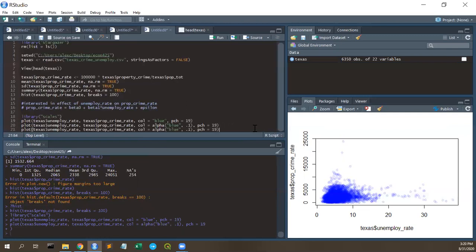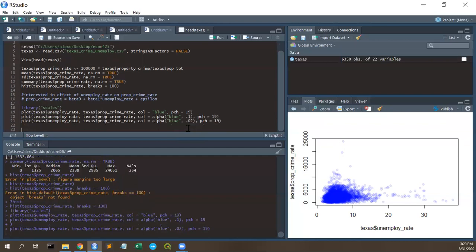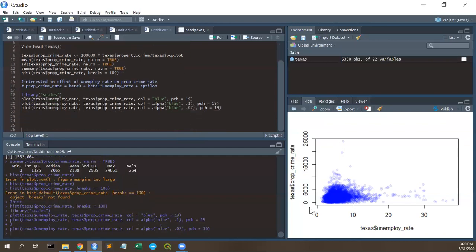Maybe we can do one more. Instead of 0.1, we can do 0.02, which is a 2% opacity. Let me plot this way. So now we can see this is where the effect really seems to lie. This is getting really, really light. I'm not even sure if you guys can see that, but they're kind of disappearing. But we can see there's some sort of mass right here. So this is where it's probably going to try to estimate that line.